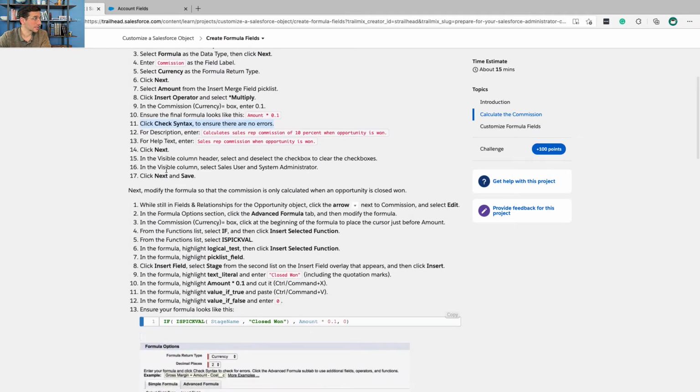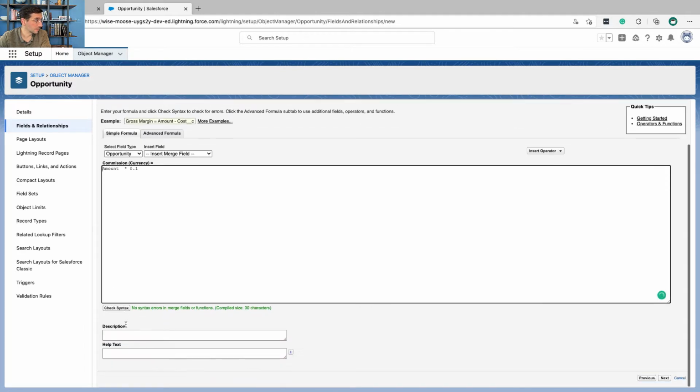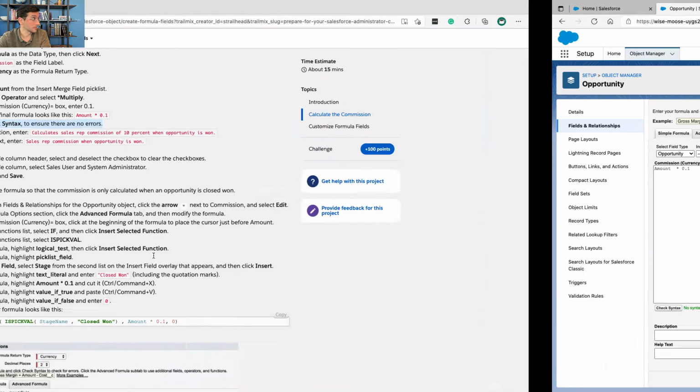Click Check Syntax to ensure there are no errors, which there shouldn't be, but here we go. It's just teaching us a good habit here. Writing formulas, always check the syntax. I think this is the first formula that we're doing so far if you've been going through the admin certification courses. So this is sort of cool because these formulas become a big deal.